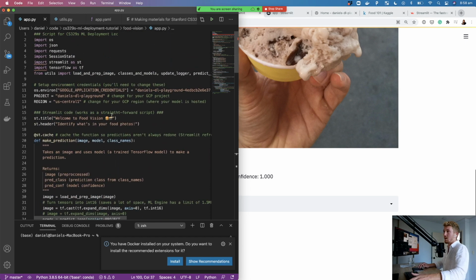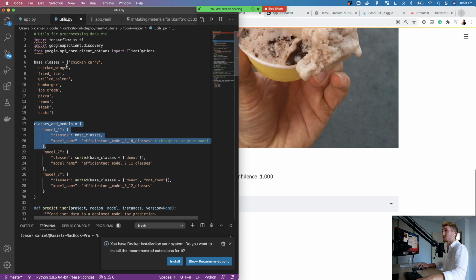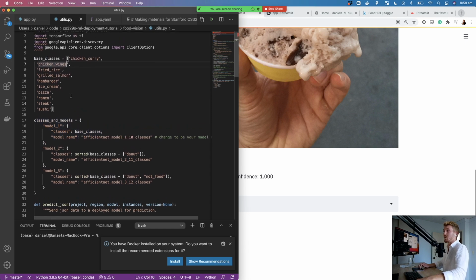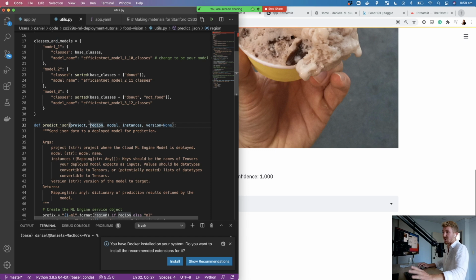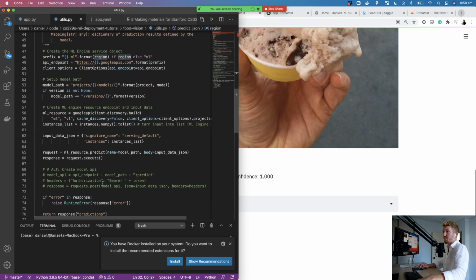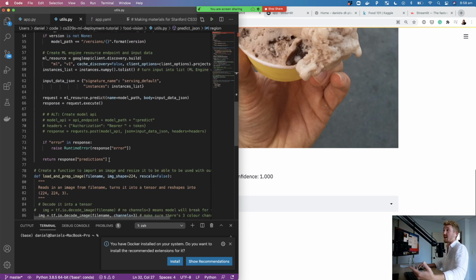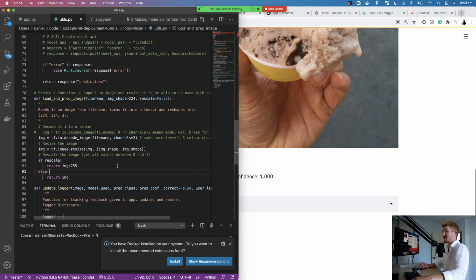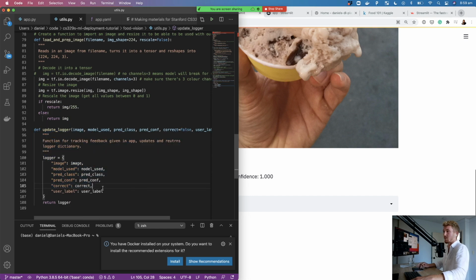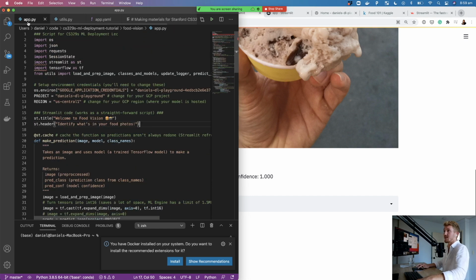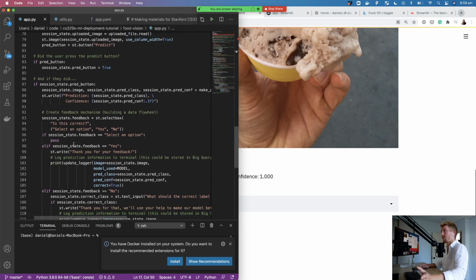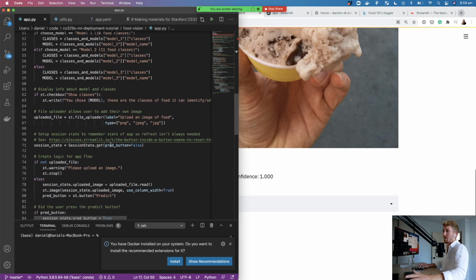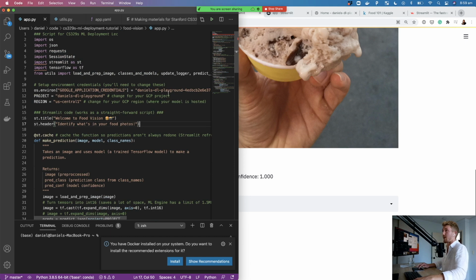It's pretty rough, right? It's not software engineering level code, but it does the job. And then utils.py is another file that just includes some helper functions. Like this one, predict JSON, we're going to see that later. It's just a modified version of Google Cloud's demo code. Load and prep image converts images into tensors. And then logger, we'll see what that is later. But that's it: 3 functions and about 100 lines of Streamlit code that could probably be reduced to 50 if I was better at coding.